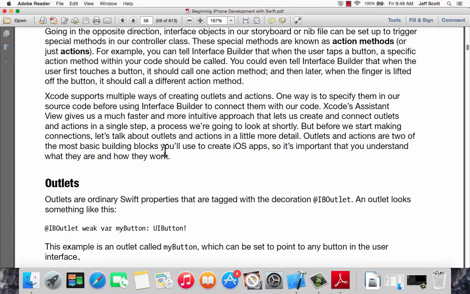When you want it to act on its own, kind of the opposite of that is what, as they mention here now towards the top of the screen that you see, is an action method or an action. Typically, you'll associate an action method with something like a button. So when you click the button, you'll want something to happen. All right. So as mentioned here, Xcode supports multiple ways of creating outlets and actions.